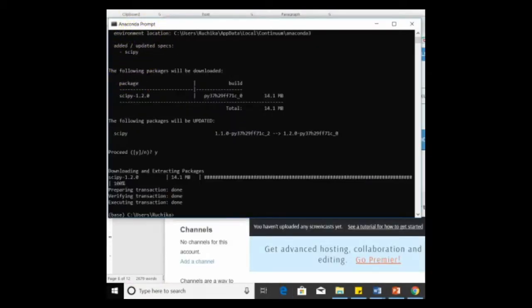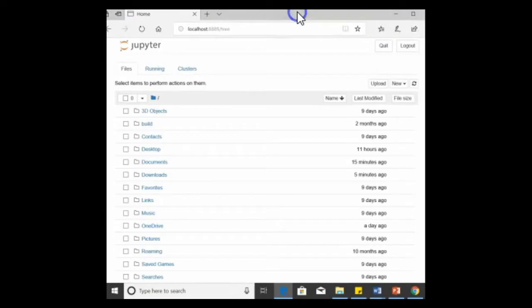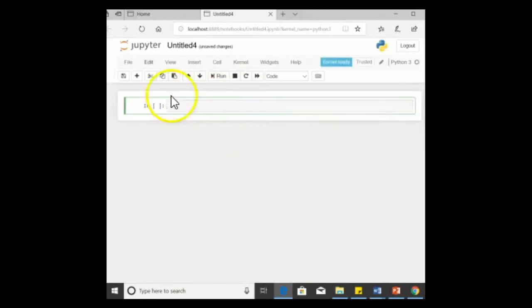In case you are not able to locate Jupyter Notebook in the start menu, you can open it using Anaconda prompt and you can write down jupyter notebook here. And you will see that it's ready to use. You just need to create a new file and you can start working here.